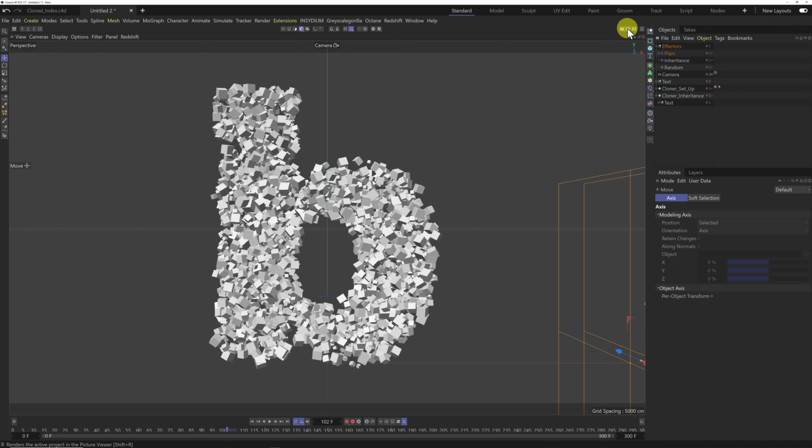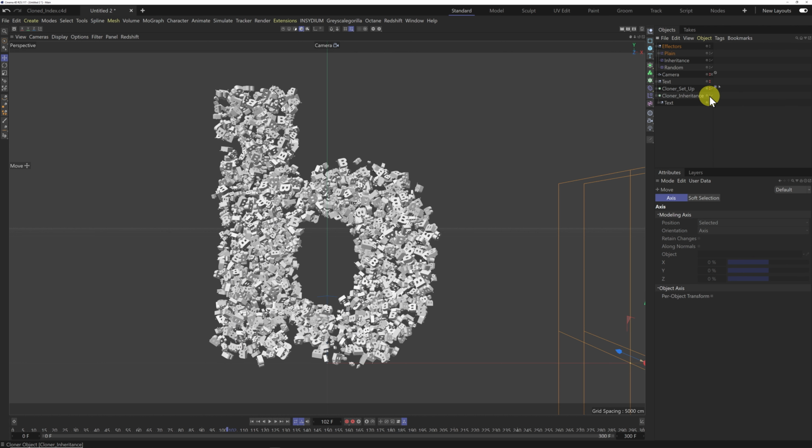So I'm going to make one more preview. Before I do that, I'm going to hide the cloner setup and unhide the cloner inheritance. I'm going to make a quick preview. This will be the last one, I promise.